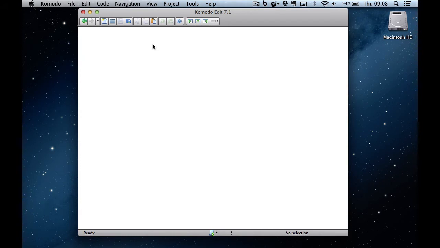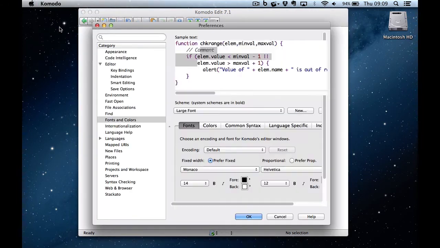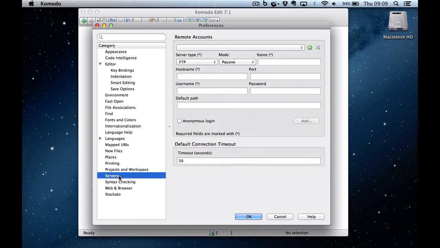Now the last and hardest thing we're going to cover is how we set it up to edit files that are on a server. So again we go back to Preferences, and this time we choose Servers, which is near the bottom of the list, just there. And we're going to create a new remote account.